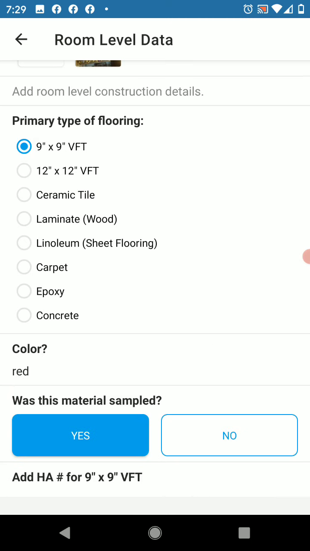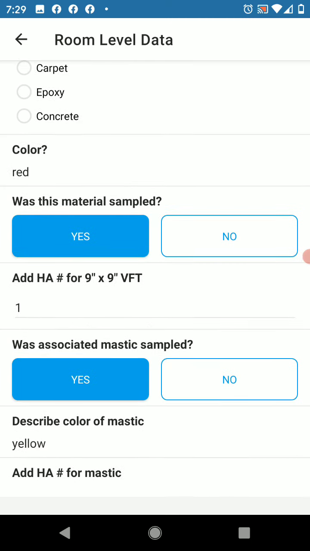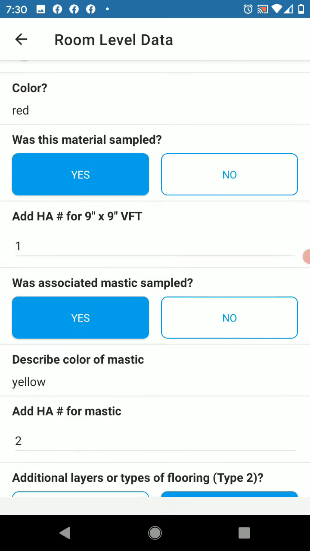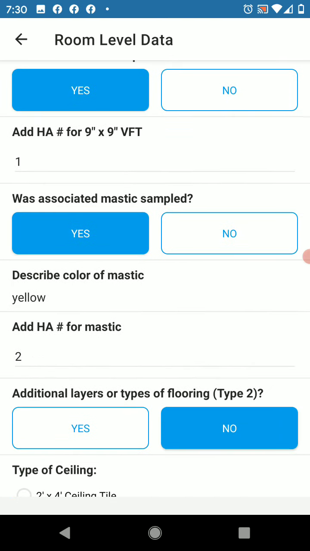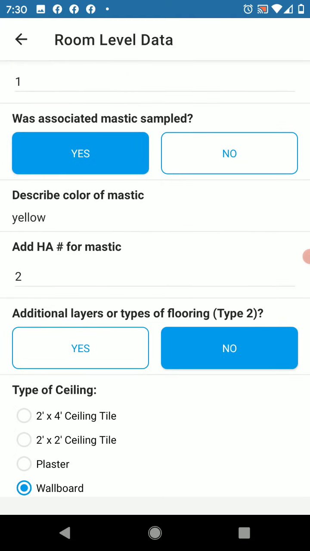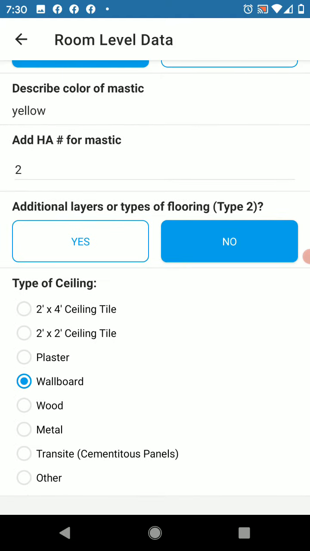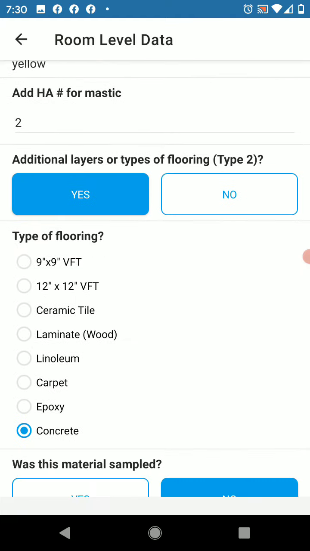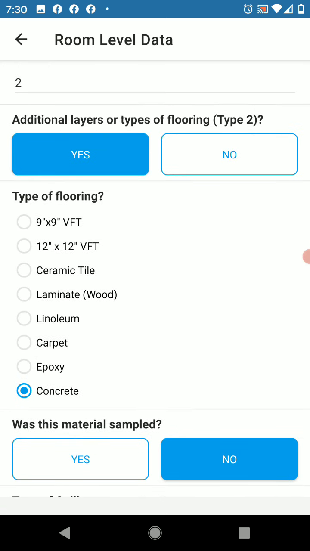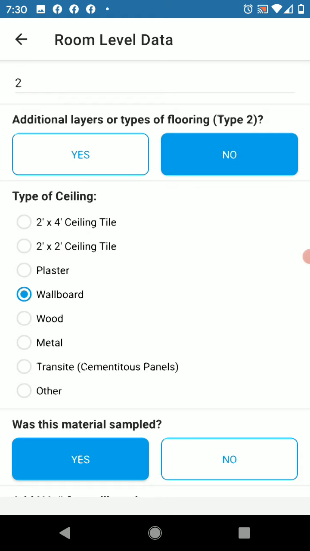So we're just going to stick with 9x9 floor tile with this material sampled. Add your HA for 9x9 floor tile. With associated mastic sample, you want to put your mastic and your HA for your mastic. And here this allows you some additional options to add additional types of flooring. But if we do not have a second layer, we want to say no.